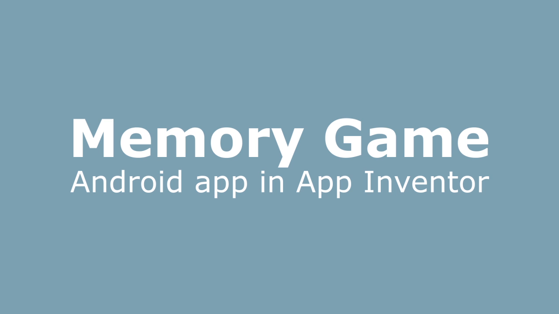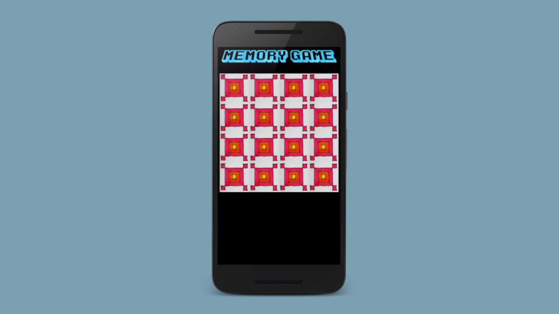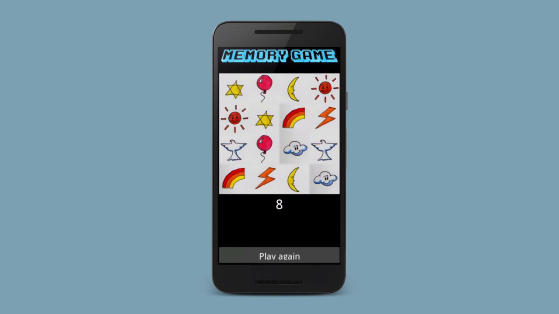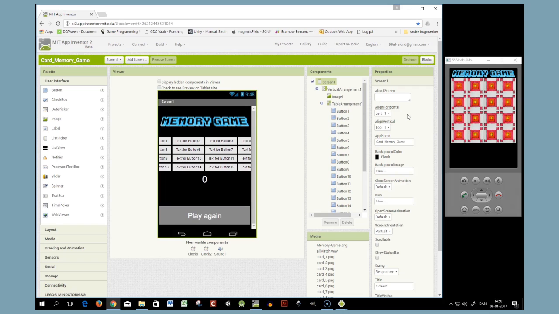Memory game Android app in App Inventor. In this video, I'll show you how to make a memory game in App Inventor. You can see the game here in the emulator.